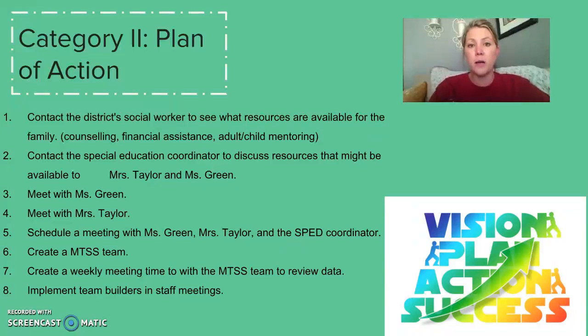I think it's important to contact the special education coordinator to discuss what could be available to help Ms. Green and Mrs. Taylor be more successful with Carl. I think it's important to have a one-on-one meeting with Ms. Green and Mrs. Taylor, just privately, one with each, to let them talk about their side, their views, what's going on with them, what they need help with, how I could be of more assistance, what resources could benefit them.